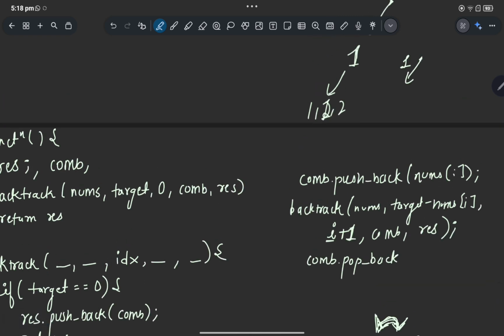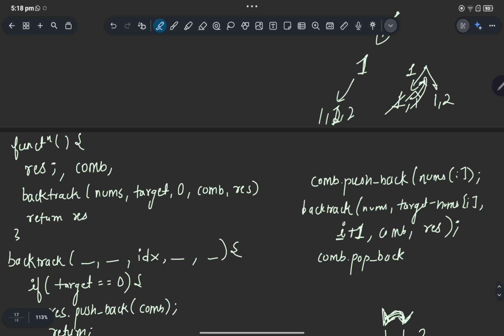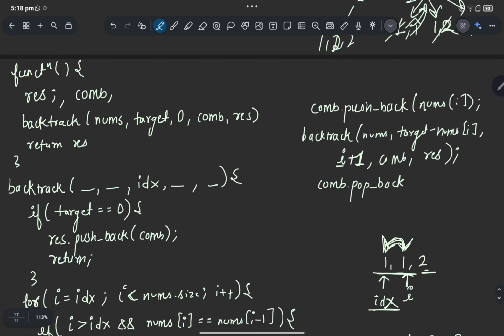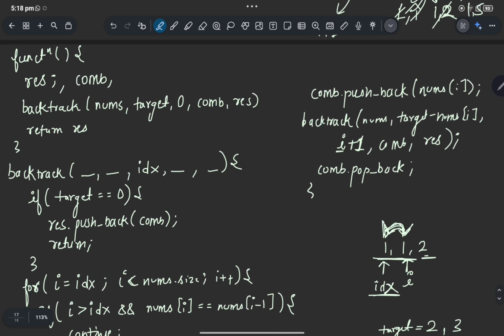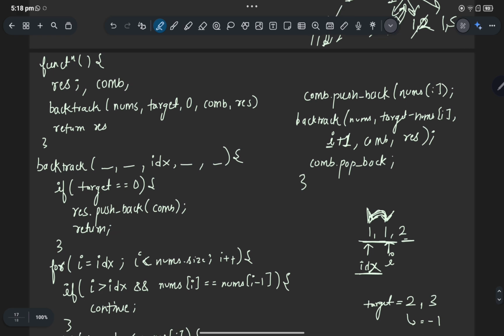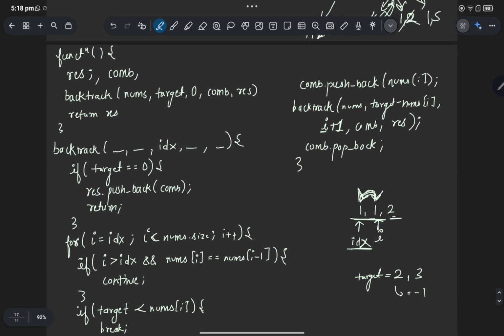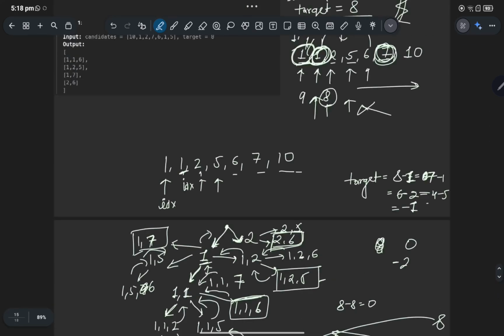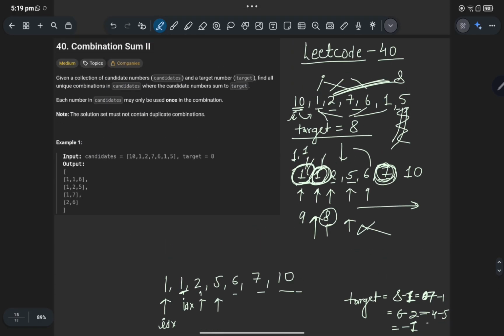It's like this: when we passed 1, then when we return we will pop this, so that we can now try another combination on it, like 1 2 instead of 1 1. We pop this 1 and return, and then we tried for 2, then we again pop, then we tried for 5. This is how it works. Okay, that's it. This is the pseudocode. After all this traversal we will definitely get our resultant vector, and we will return it, and that will be our answer. Okay, so this is how you approach this problem.